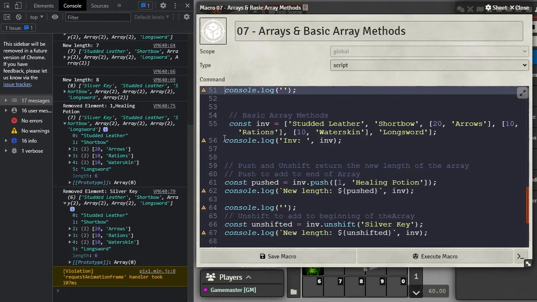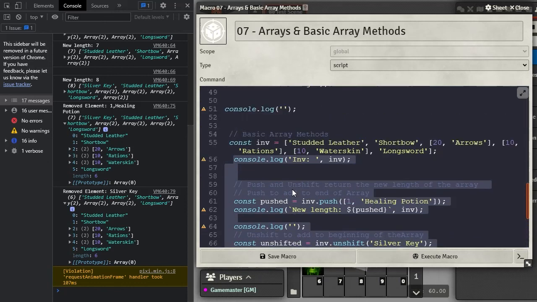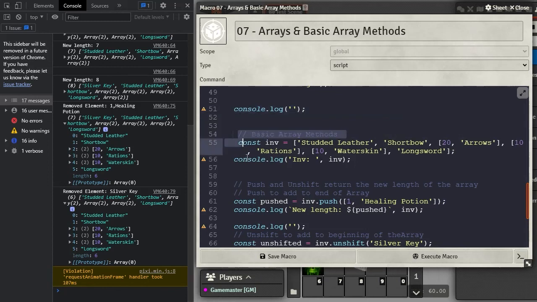Oh, actually, I know why all these were tabbed in. Because I'm a dummy. Technically, that's not right. All right, I'll fix that later. It's not a big deal.